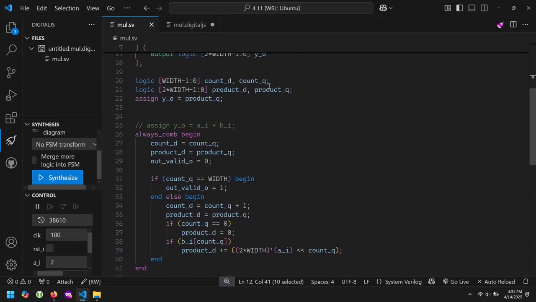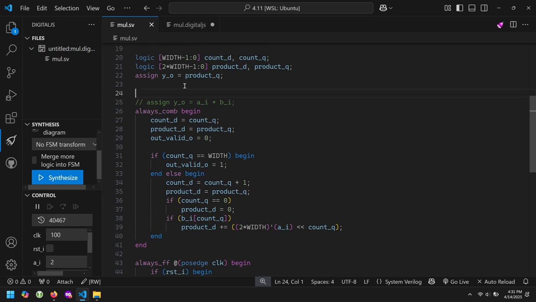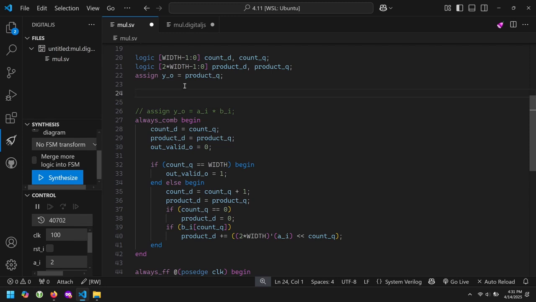One thing when I'm looking at this is that it's a little bit tricky to keep in mind all of the different possible states. When Q is equal to width, and if count_Q equals 0, keeping track of all of these if statements is tricky. What I like to do is model this as a state machine where I have discrete states. This will simplify things and make it easier to understand. So I'm now going to make a typedef enum logic, very simple, state_t.